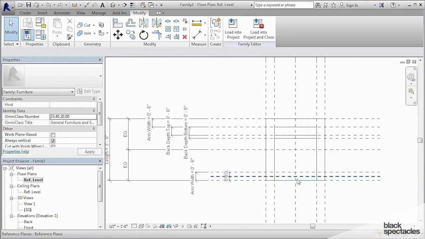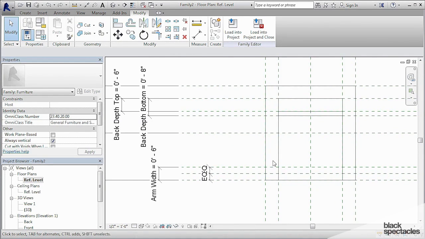Now, even though there's no arm there, that's the dimension I need. That's the parameter that I need. So it doesn't matter because it's not actually going to any geometry. This is just in order to have us locate where the legs are supposed to go.